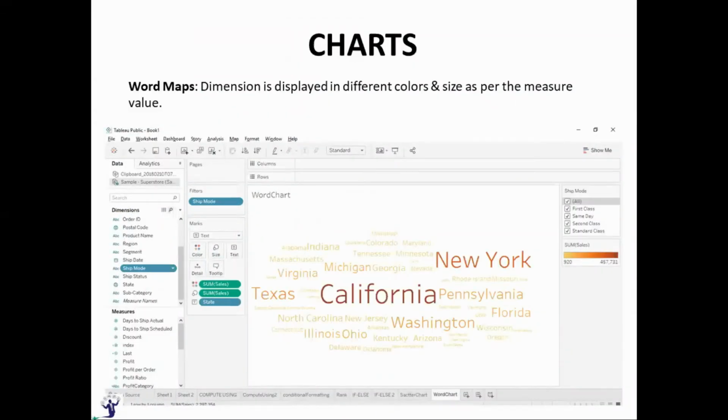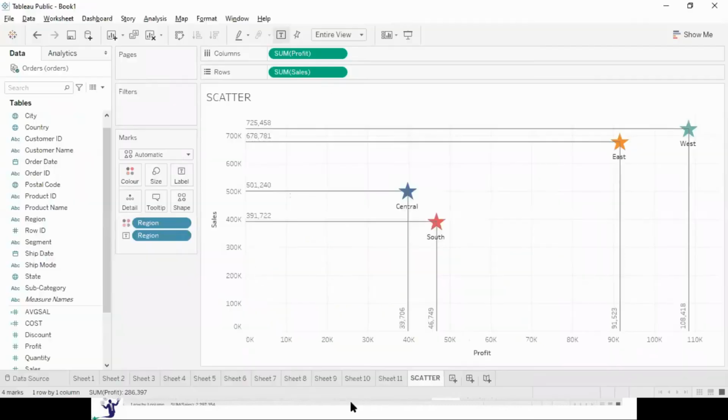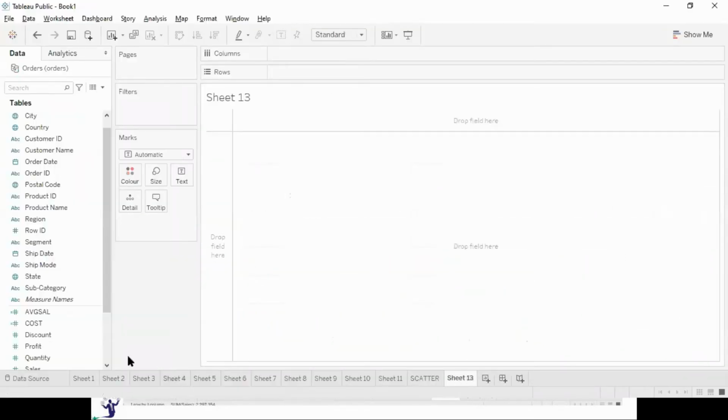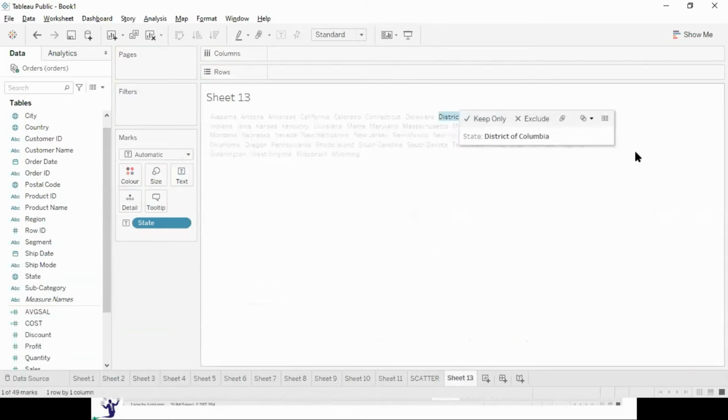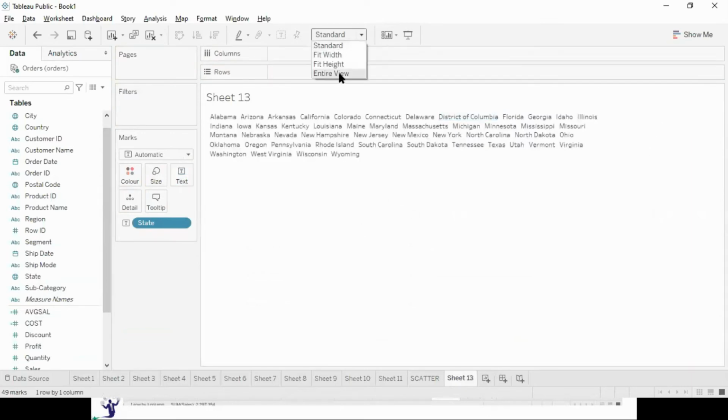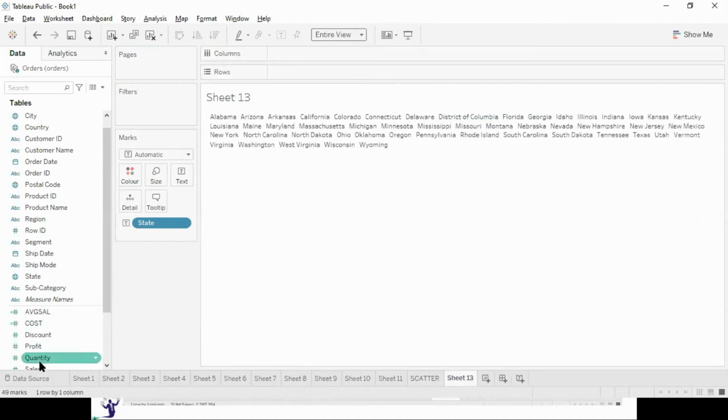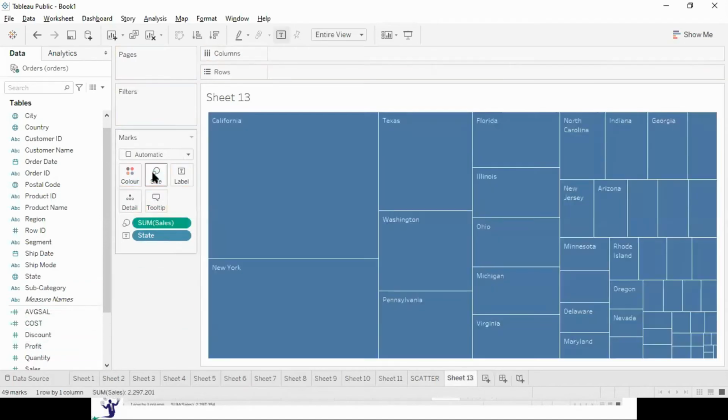Let's proceed further. The next visual we have over here is a word map. So let's quickly create a word map over here. I can go over here. Word map is used to compare too many values. So I can put the state into the text. So you can see the names of the states are written over here. Let me make it as an entire view. I would like to put the sales into the size and see what happens.